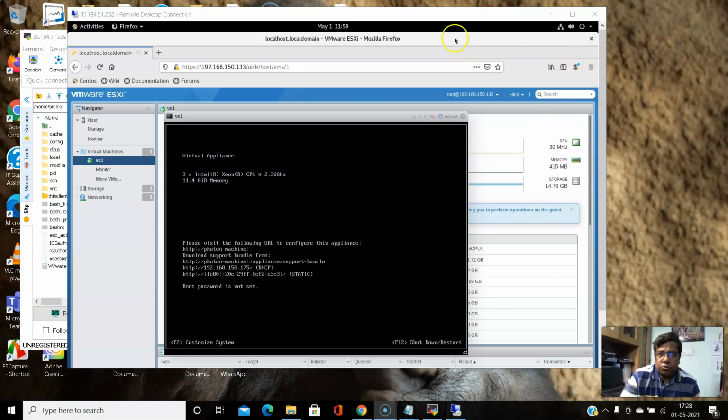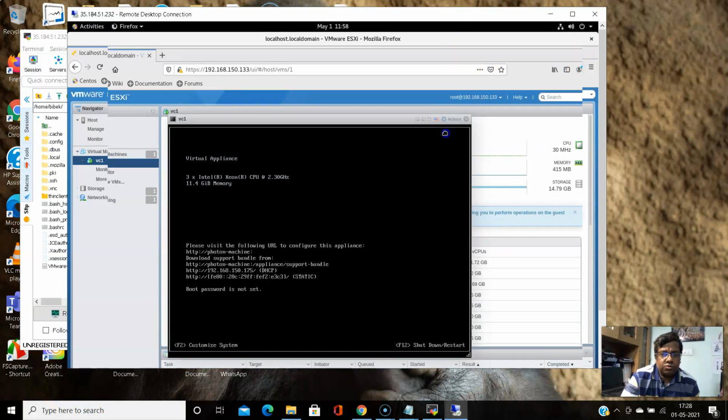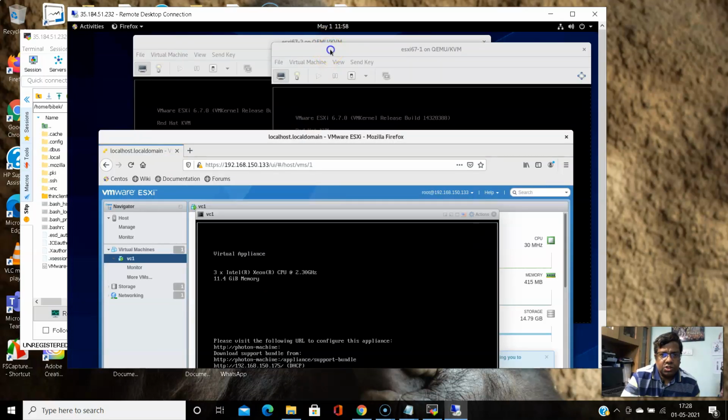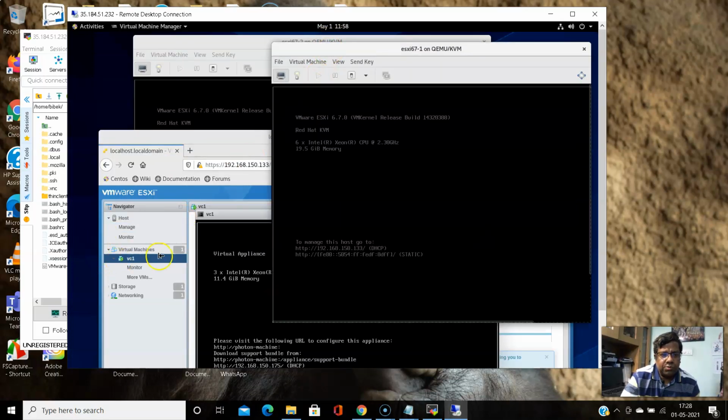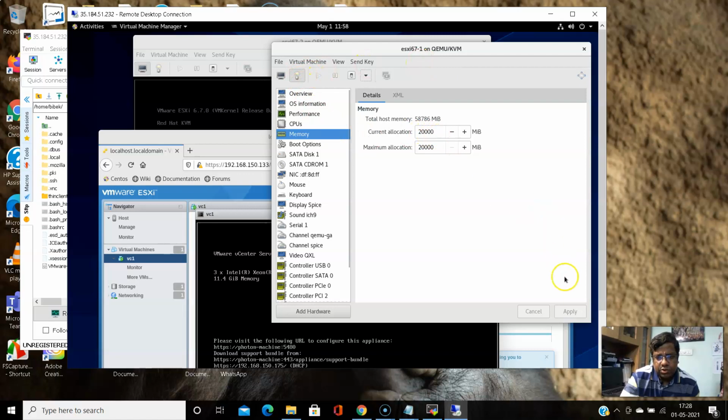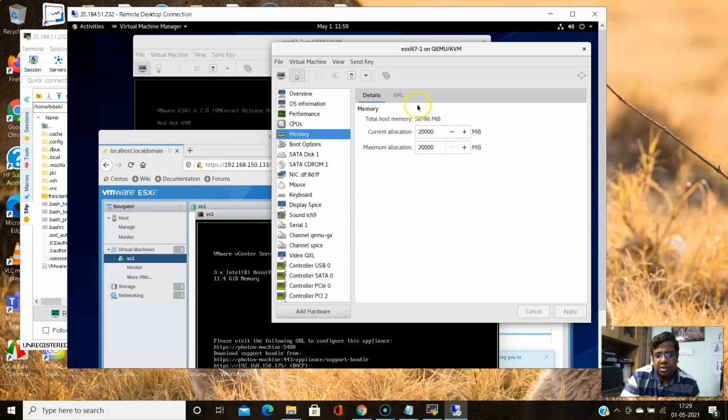That you can do from here. Let me show you. You need to power off this virtual machine, then power off these ESX hosts, and after that you can change it from here. Right now you cannot change it, because if you change it you need to reboot. So I changed the configuration memory from 12 gigs to 20 gigs on both of them.